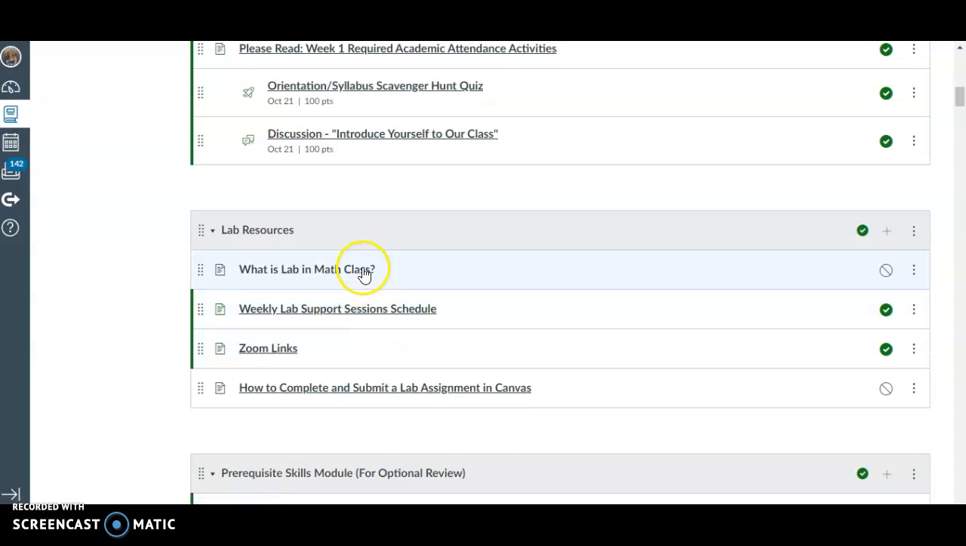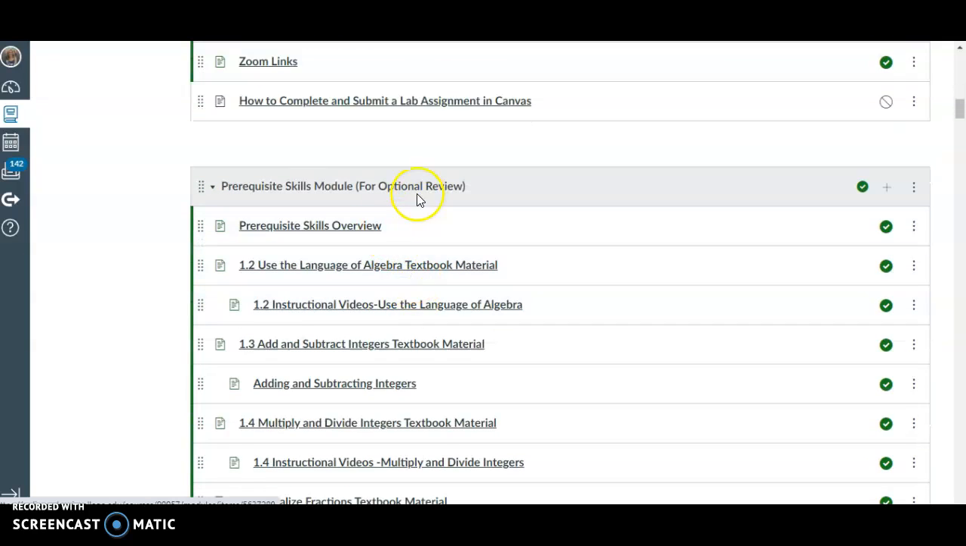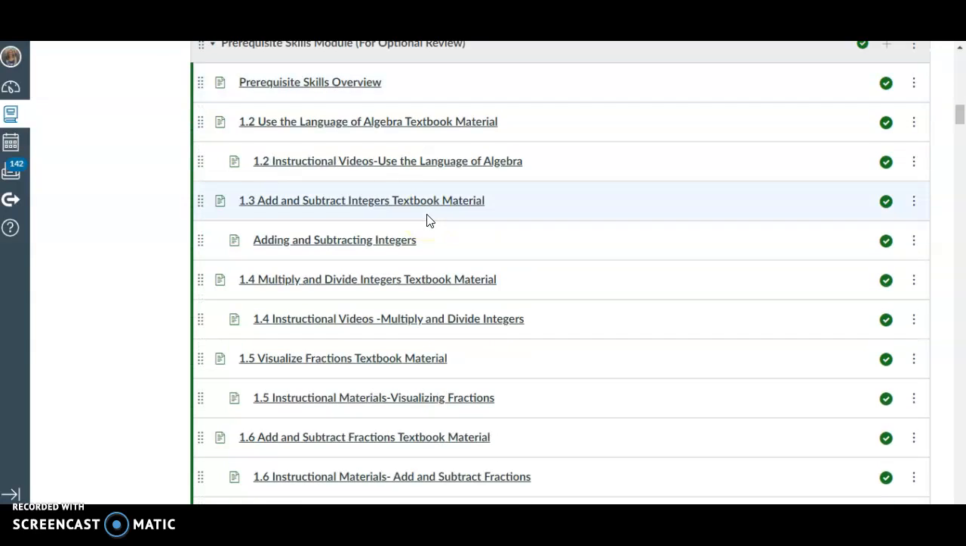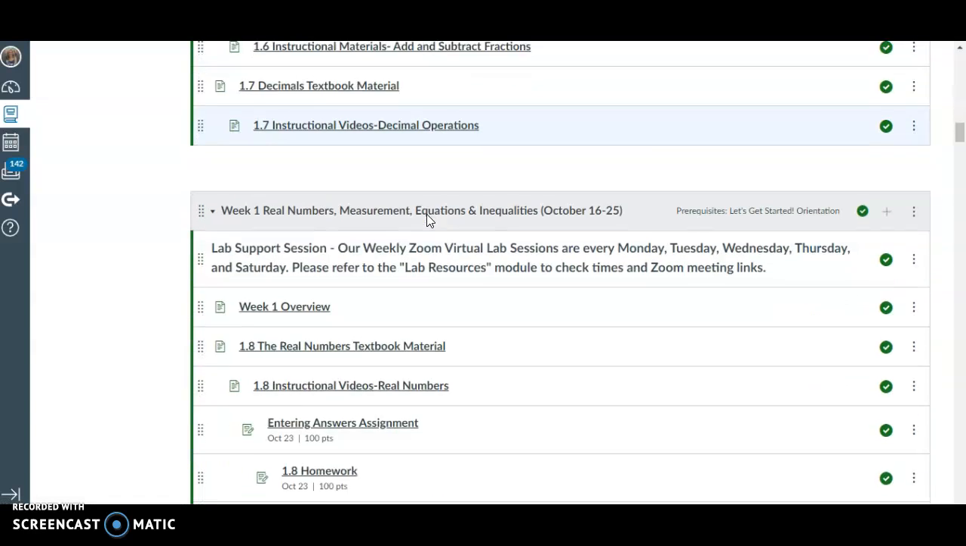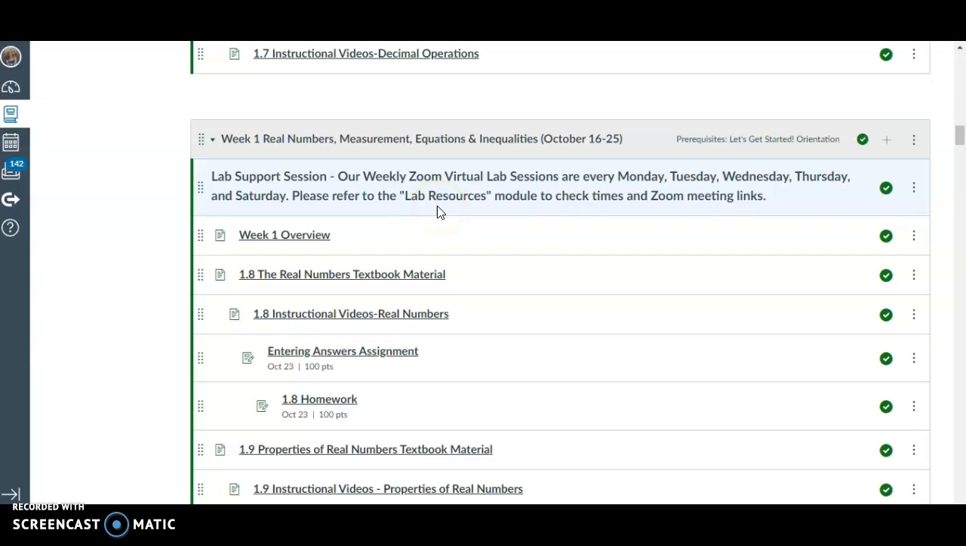The next module is the lab resources that explains the mandatory lab component of our course, and a really handy prerequisite skill module that's optional to give you some review material of skills you should know before starting our course. Next, we'll go on to the week 1 module.